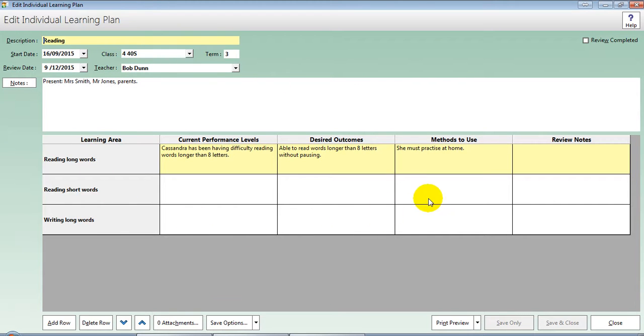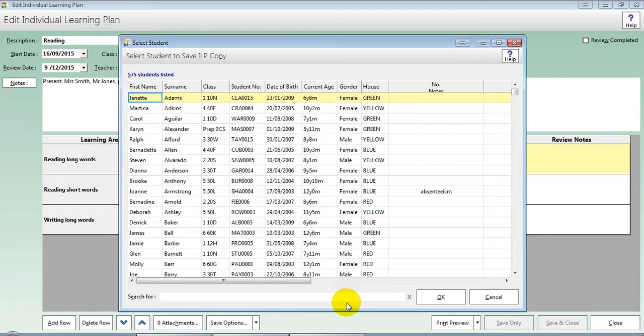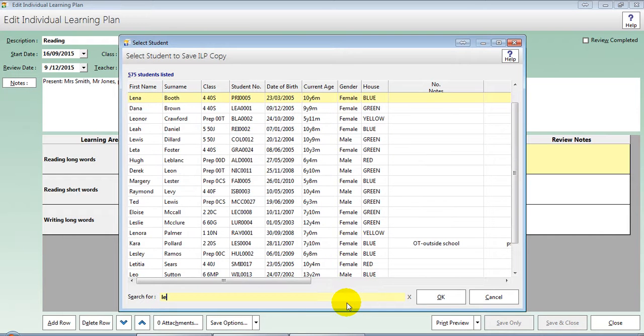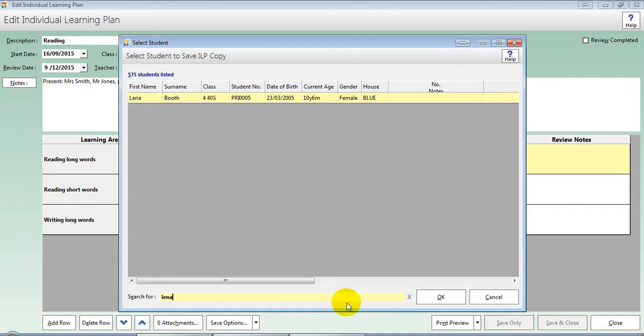So let's say this whole ILP needs to be saved to a different student. Under your Save Options button, you have an option to create a copy for this student, which means this entire ILP will be saved as a copy for the current student, or you can create a copy for another student. And if I choose another student, I need to specify who that student is. So I'm just going to choose Lena Booth.